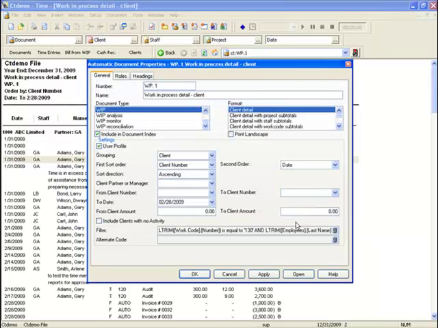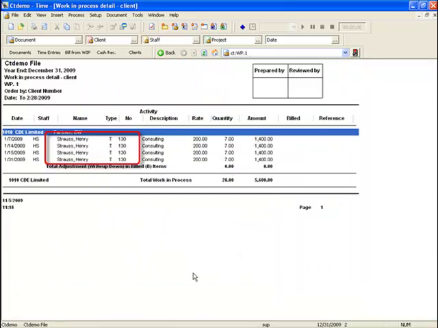It is saved in the Document Manager so that each time the document is run, the filter will be applied to the document. Click OK on the Document Properties and you will see the report is now filtered on Work Code 130 and staff member Henry Strauss.